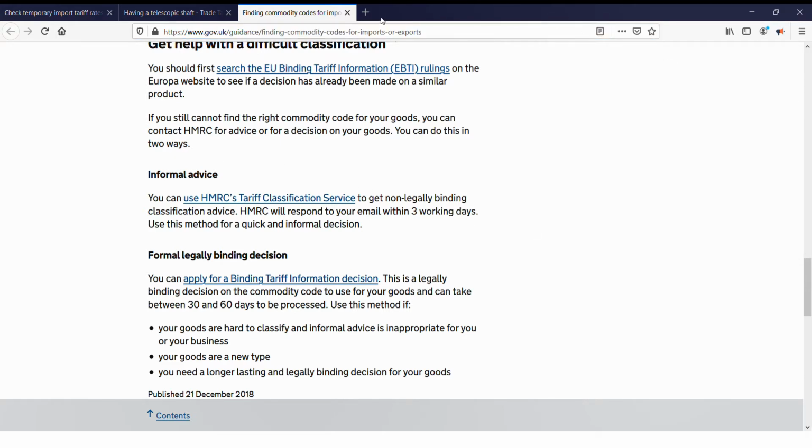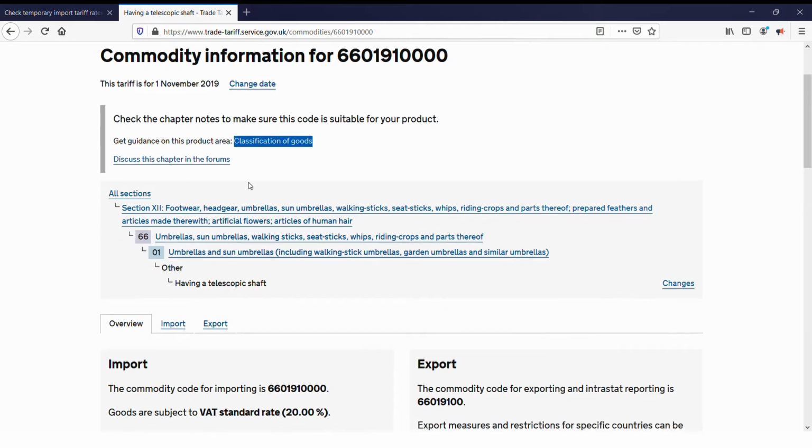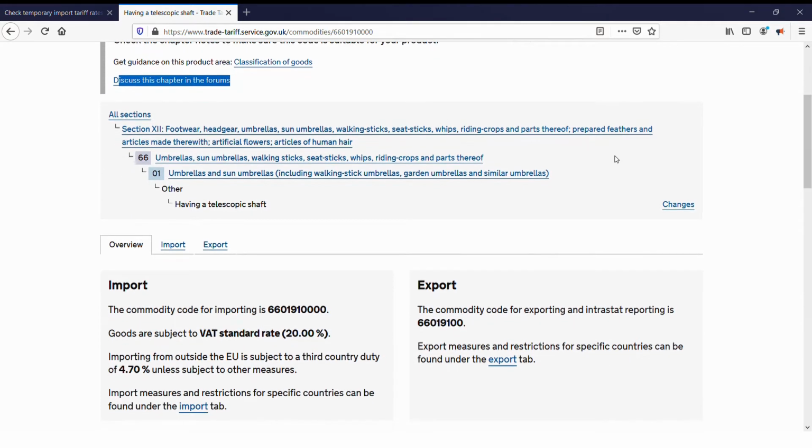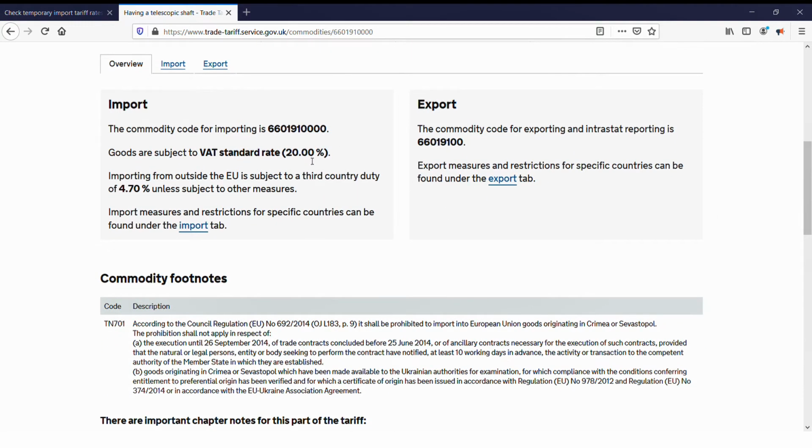Under classification of goods. We see a link, discuss this chapter in the forums. It goes to the UK Tariff Forum. You can get lots of help there, for all sorts, hard to classify goods and most other things we saw on that help page I should imagine. So, scrolling down. We notice that two charges apply to importing umbrellas. A 20% VAT charge. Also, currently, when importing from outside the EU, a third country import duty of 4.70% is charged. Just below that, we see, when either importing or exporting our umbrellas, measures and restrictions apply.